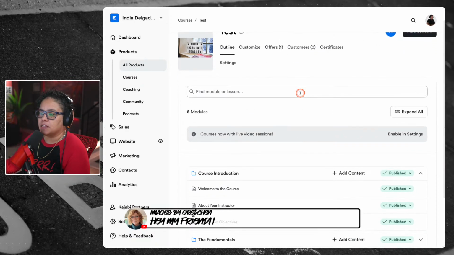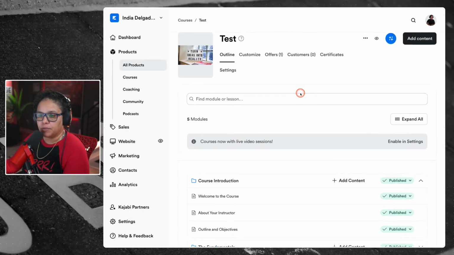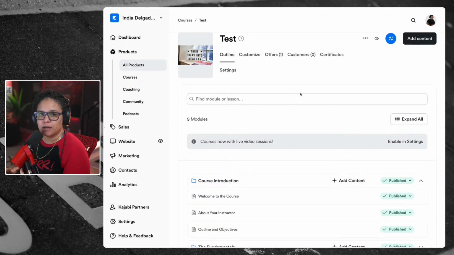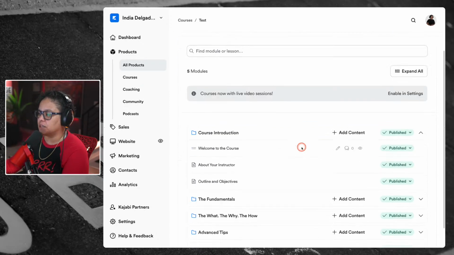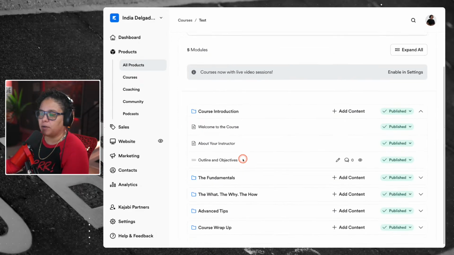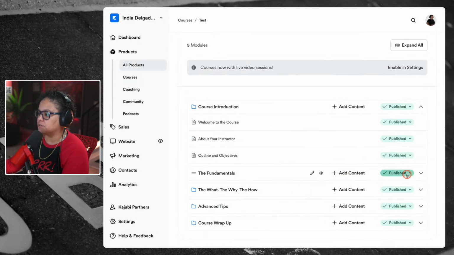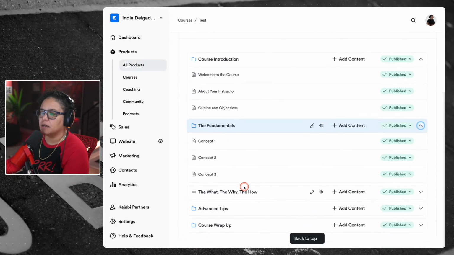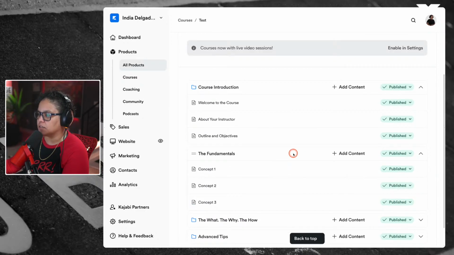And so here you can see that they give you an outline, right? So they kind of have a template. This is Kajabi. They already have a template set up for you here. And within this template, you can see that there is the course introduction. They give you kind of just a little outline. There's the fundamentals, and you can open these up, concept 1, 2, and 3. So as you start to upload your stuff, you can change these things, right?